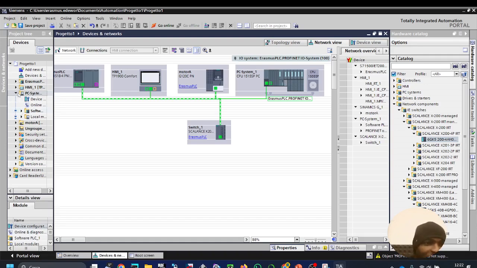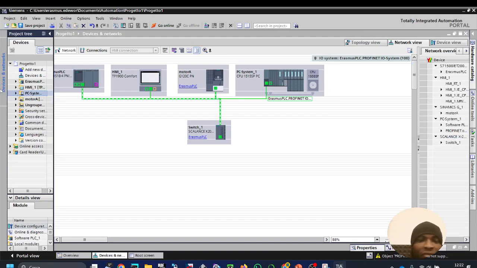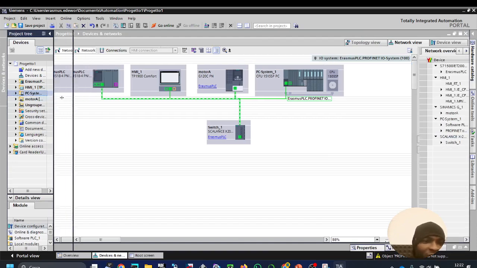This is how you add some hardware, you remove some hardware, and when you have all of these, you can start your programming.